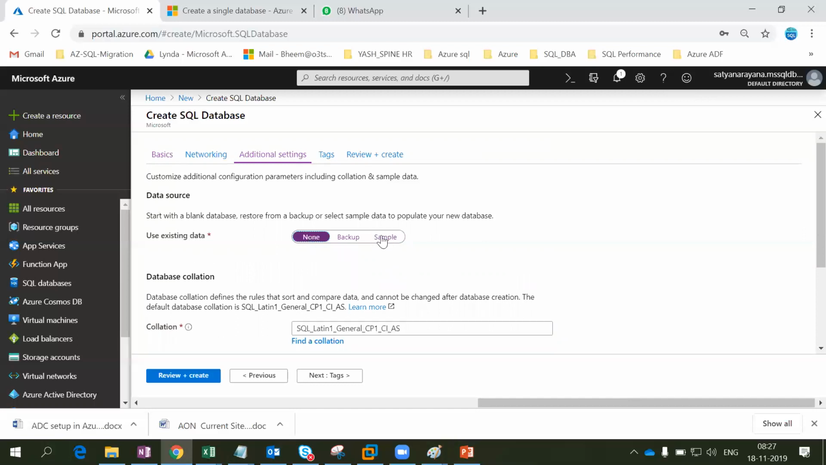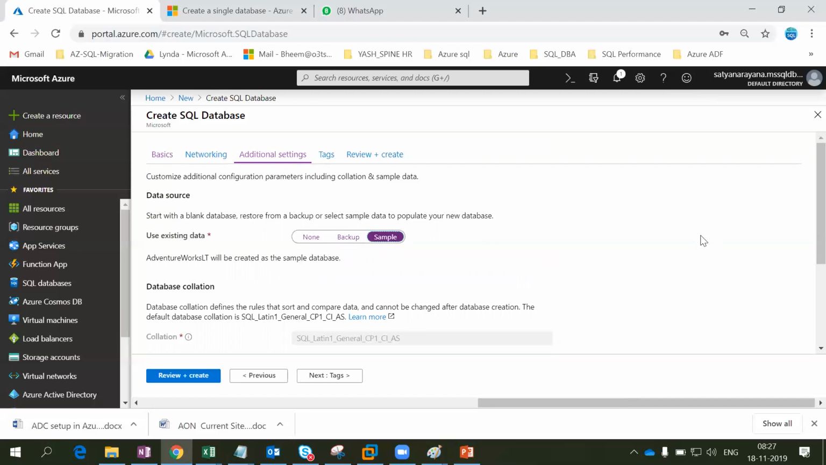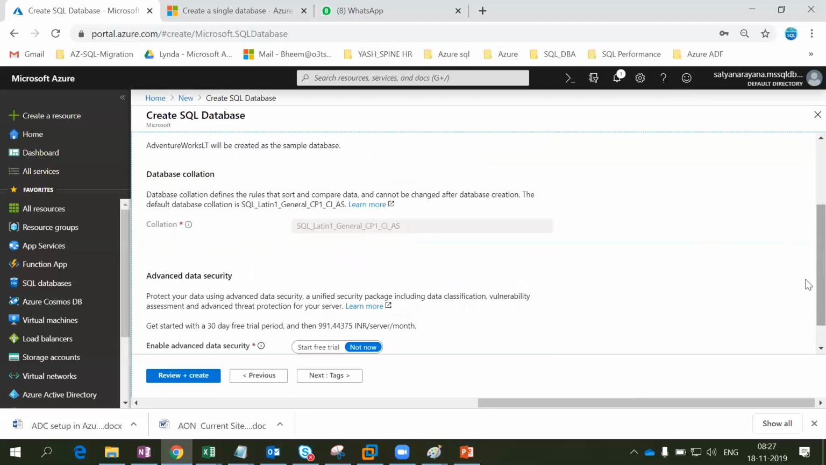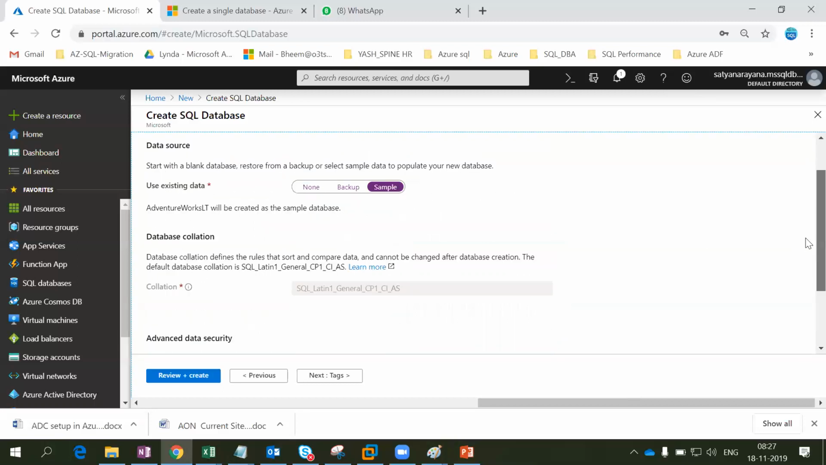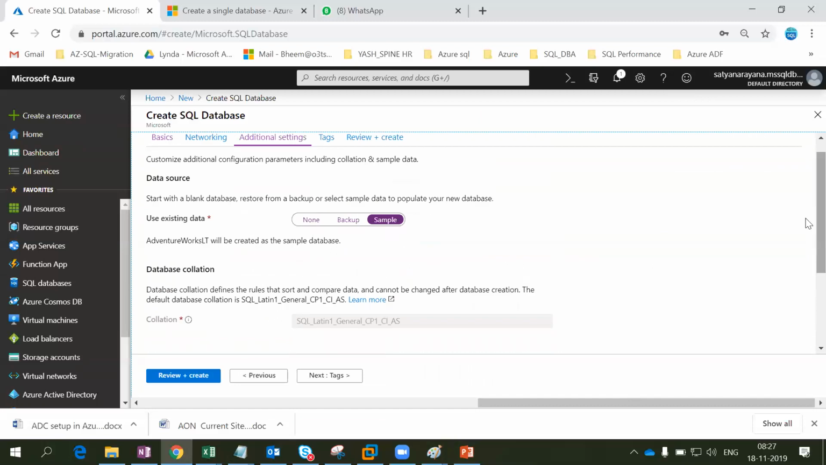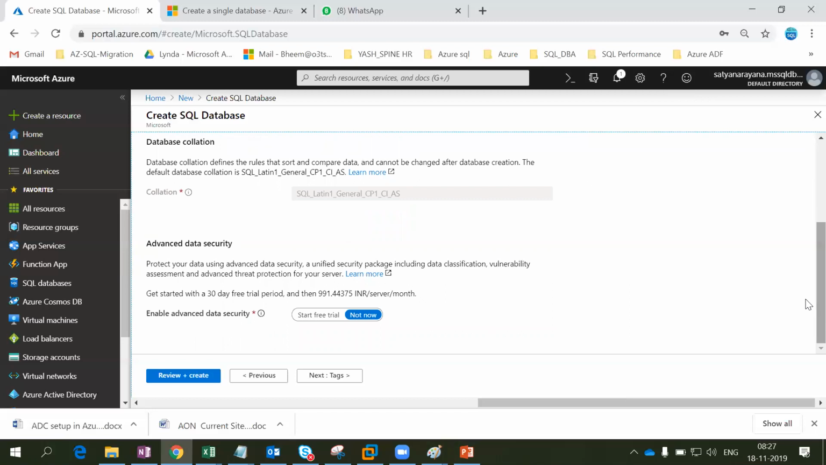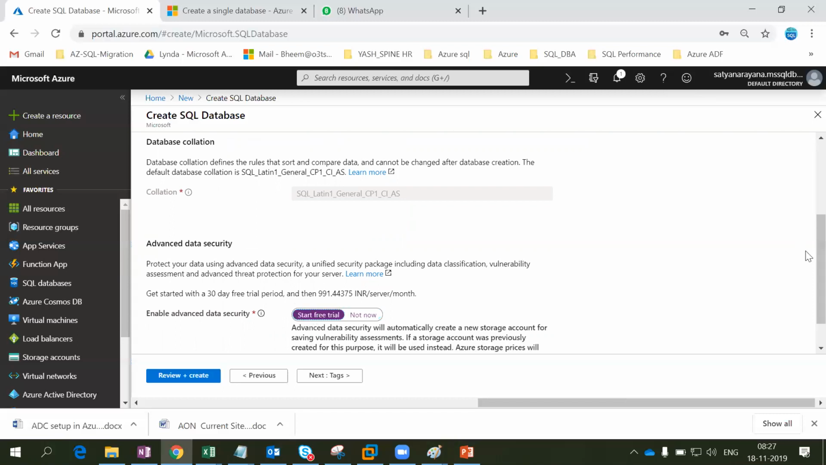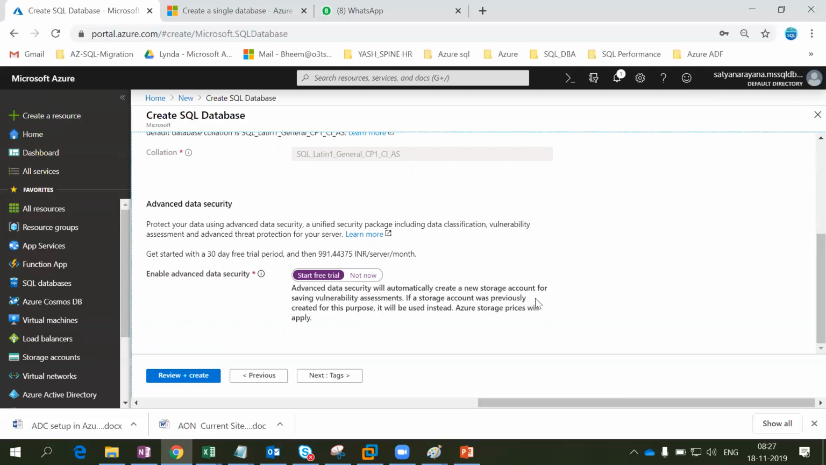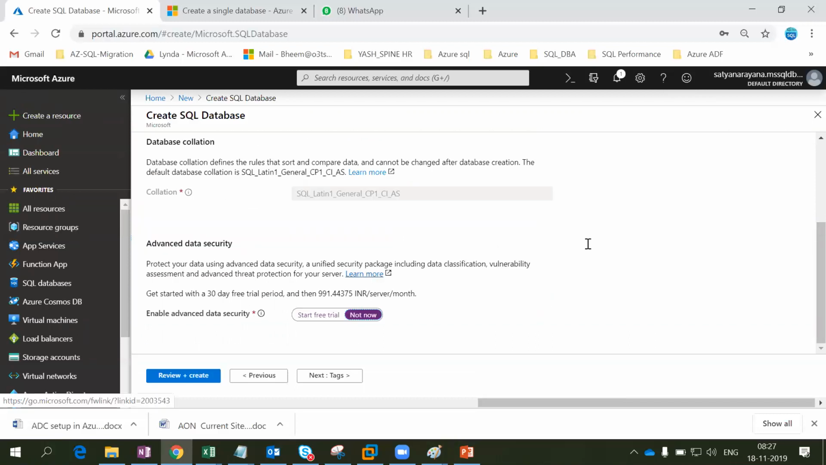You can create the AdventureWorks database as well. Let me keep it as the sample database, AdventureWorks. We'll see whether the tables and all are reflected or not. Now here is enable advanced security, so it is not required. If you take advanced security, it is one more function. Let's keep it aside.